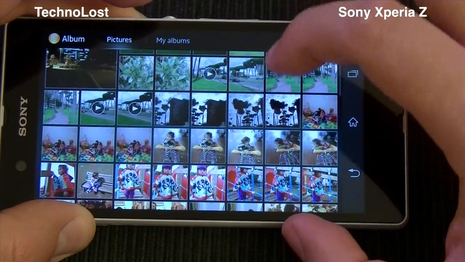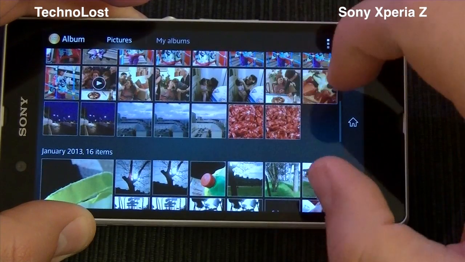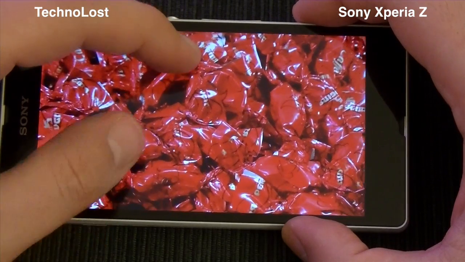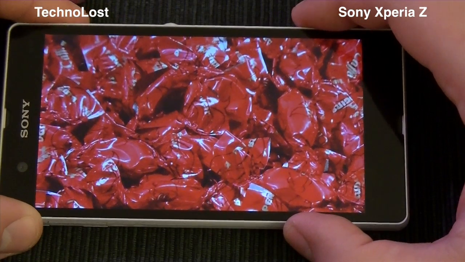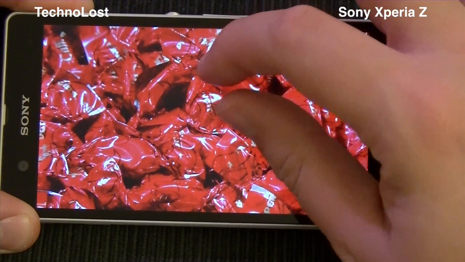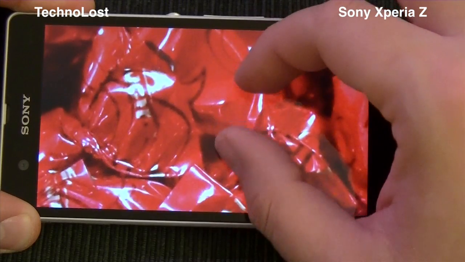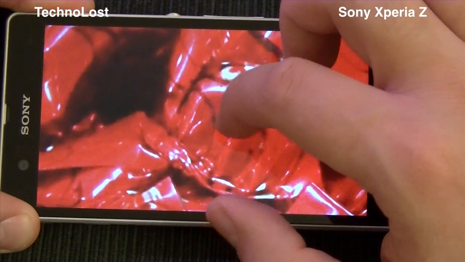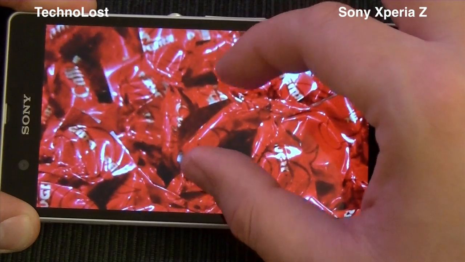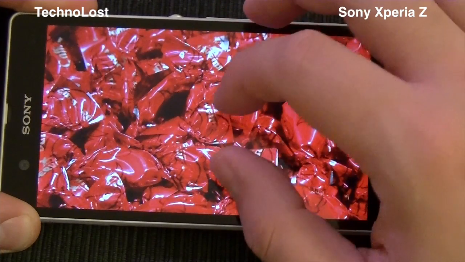So let's see the picture quality here. Let's start with some macro. This is a really nice macro. So the Xperia Z is capable of recording very good macro pictures like this. Of course, if we zoom in more than 100%, we'll start seeing some noise in the picture, but this is quite normal on every digital camera.